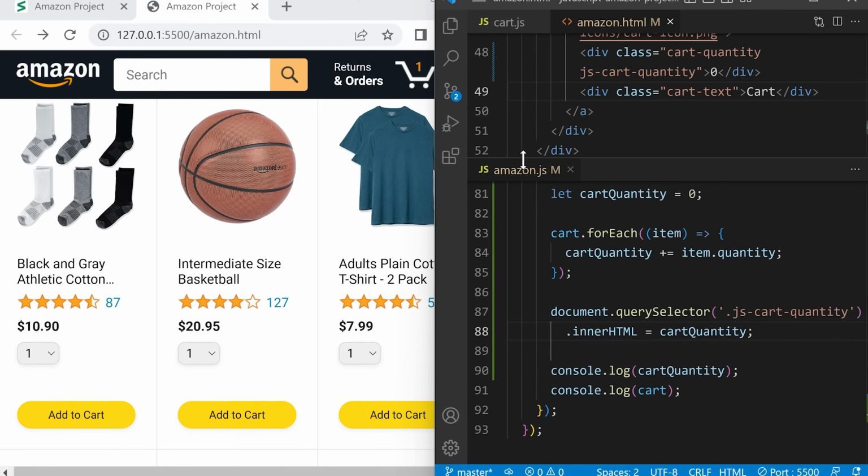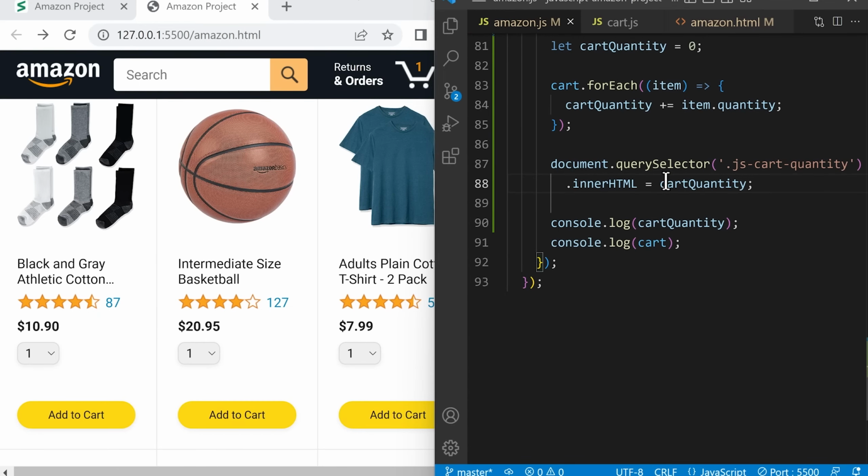Let's go back to our JavaScript, and I'm just going to move it back up here. And let's clean up this code by removing these console.logs.